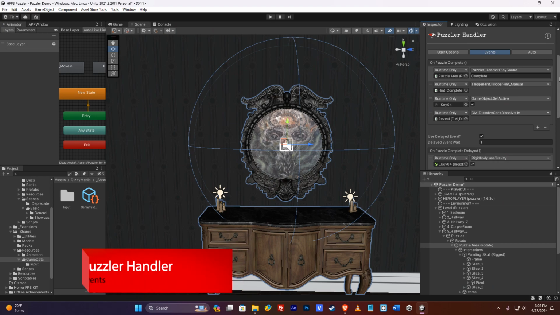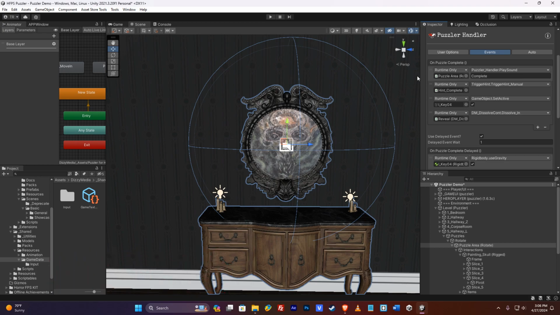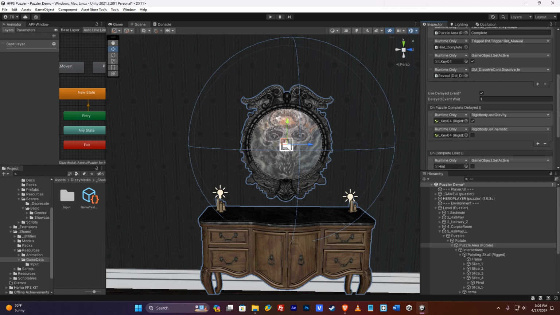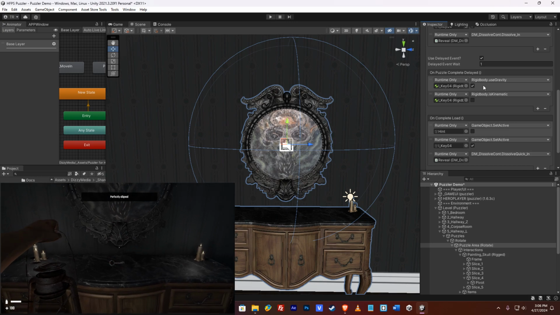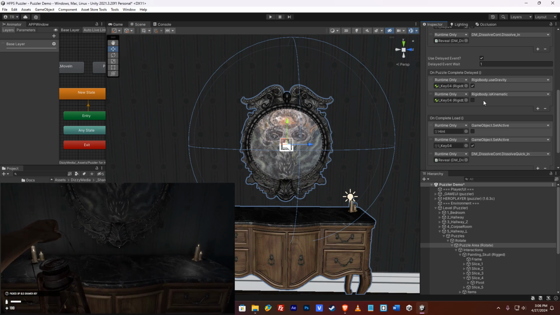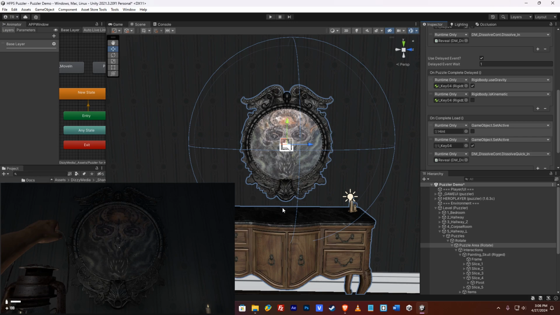Similar to other puzzle setups, when the puzzle is completed or the rotation matches that of which we require, then the puzzle complete events will fire. In this case, we're going to be playing a sound, we're going to show a key, and then we're going to dissolve in that key. And below that, in the delay, we're also going to use a delay and then turn the gravity on and is kinematic off so that the key will fall to the table.